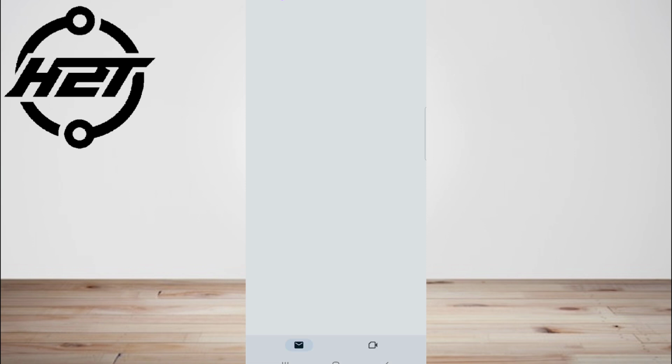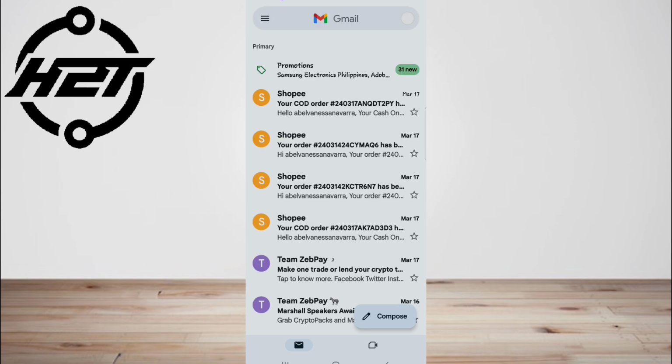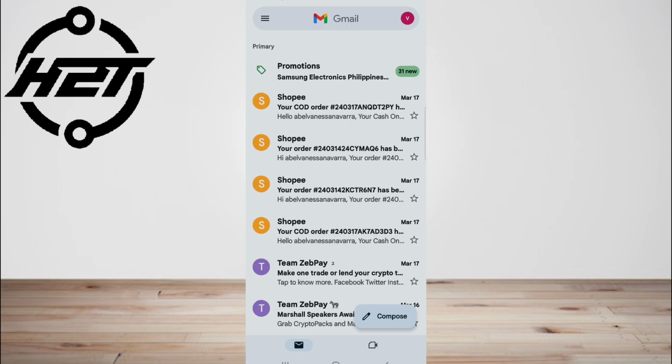Second, check your email. Whenever Instagram notices any login from unrecognized devices, they'll send you an alert email to your email address. If you think that's a hacking attempt and someone got access to your account, you can secure your account from the email itself.